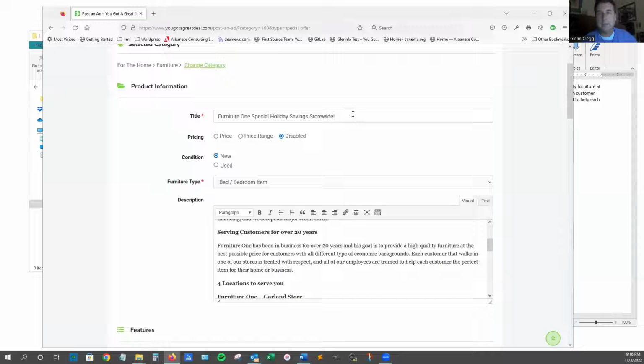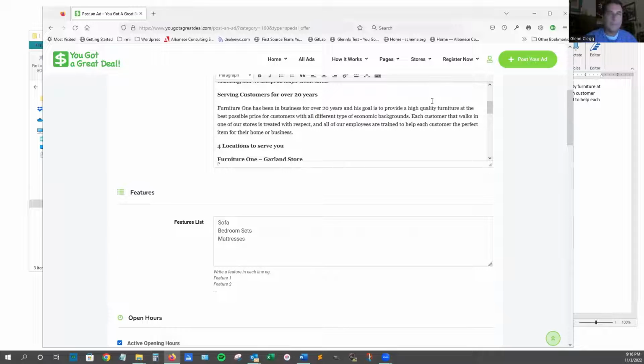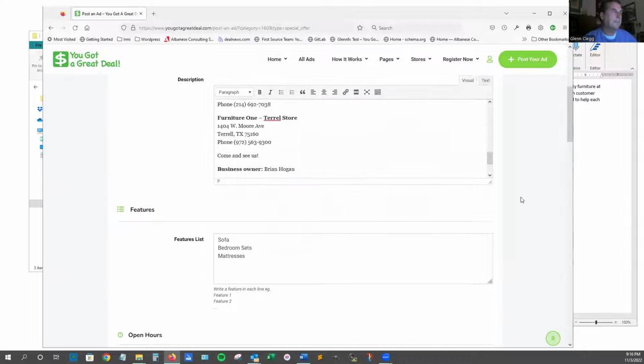Your title is also searchable, so make sure your keyword is in your title. We're selling furniture or representing a furniture store, so it's perfect to have furniture store, because if a person in Dallas is looking for furniture and types in furniture as their search, then you're going to come up for sure, and it'll show Furniture One, your business, your location, everything. They'll find your ad, so it makes it quick. They're looking for furniture, your ad's popping up.